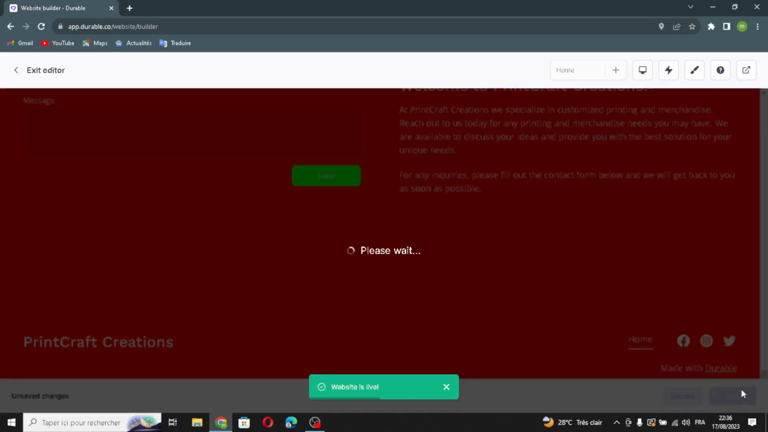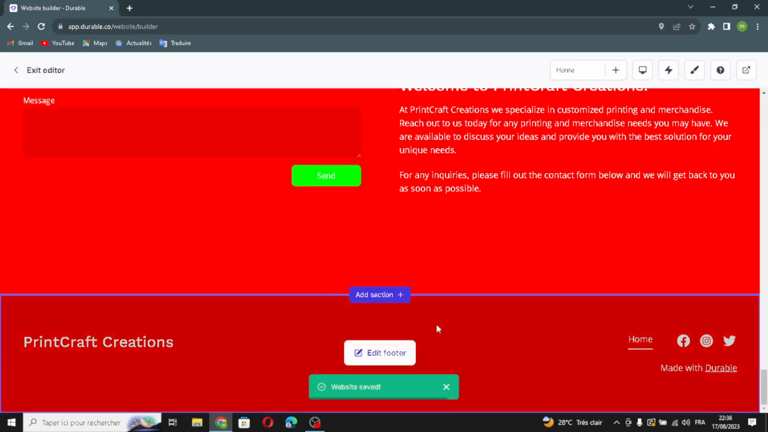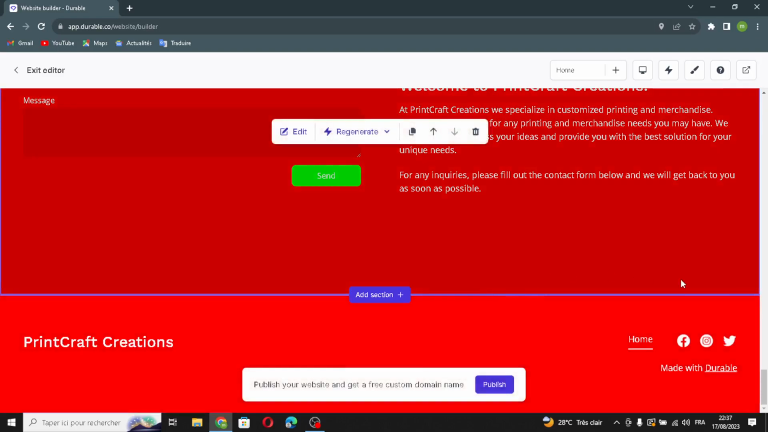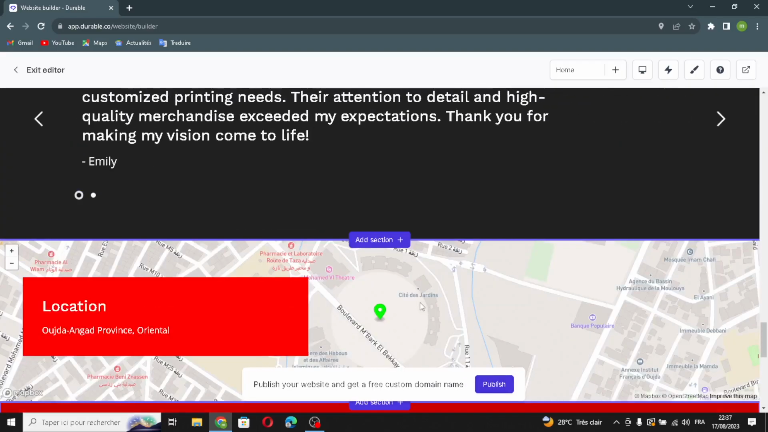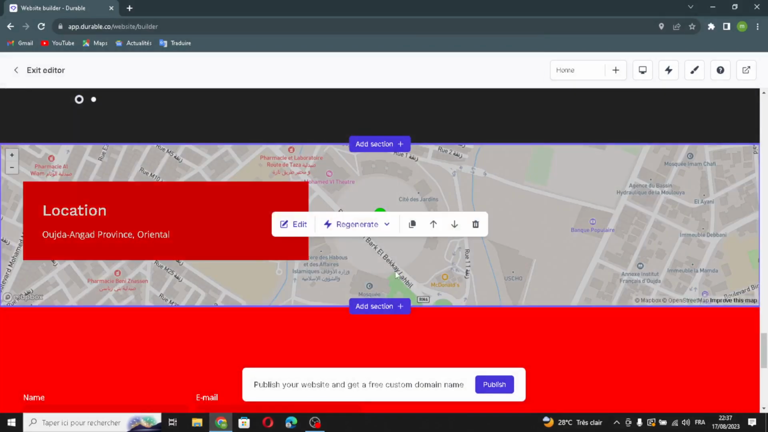Now all you have to do is save this and you can publish your website. Now wait a few seconds to publish your website. Now as you see, you can publish your website and get a free custom domain name. Just click here and it will be published. So that's how to edit and design your business website, easy and quick.